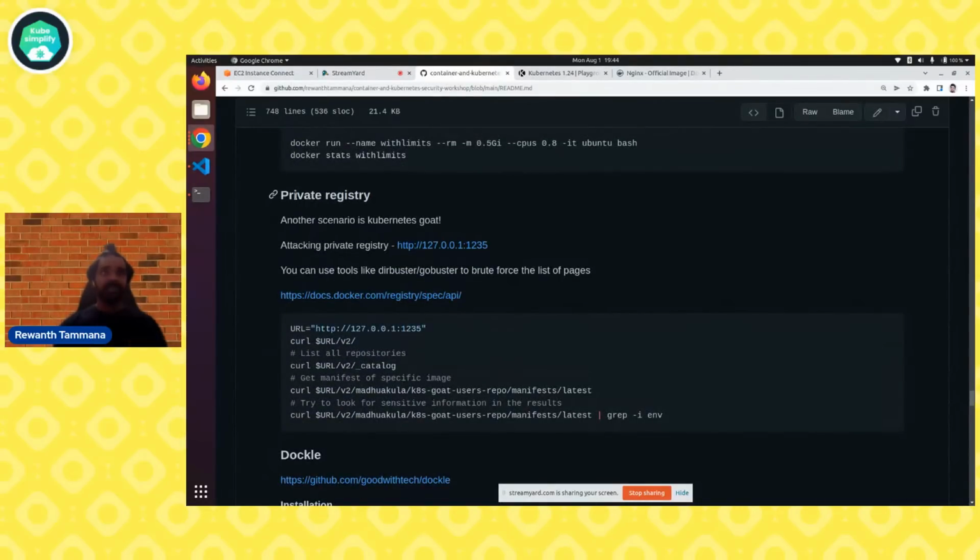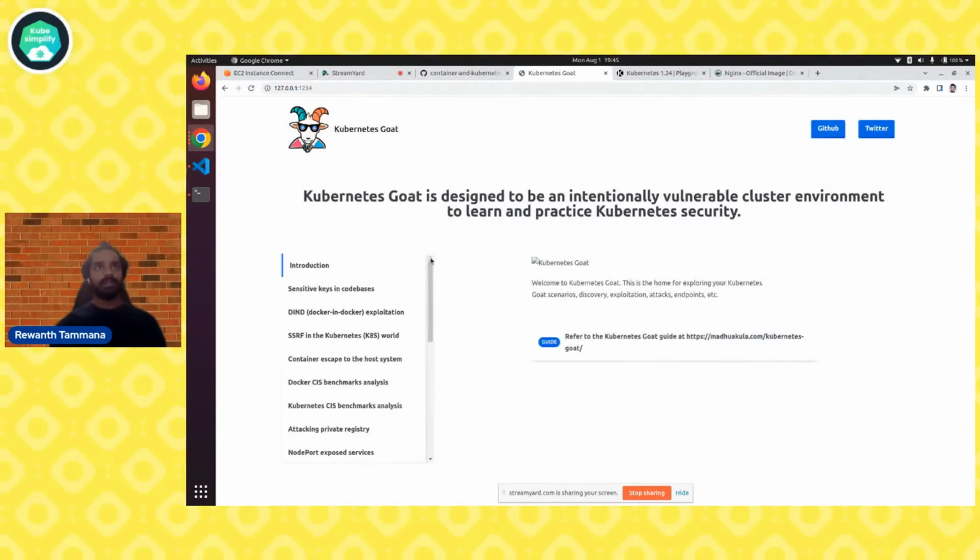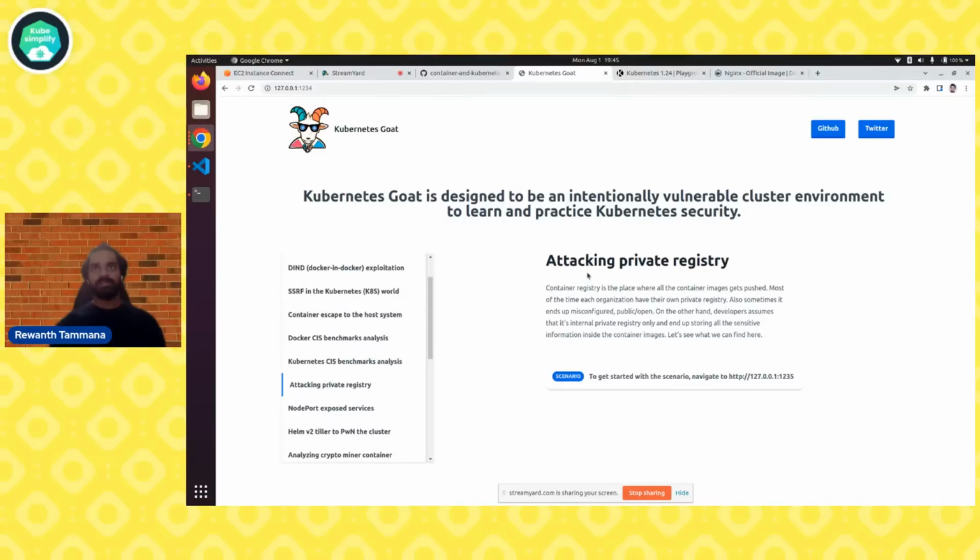And similarly, we have a challenge on Kubernetes Goat itself. You can install Kubernetes Goat, since I already have it running on the local machine, I'll just show this challenge. For example, attacking private registry. So this is the challenge.